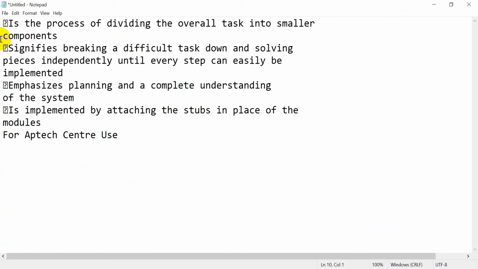So top-to-down structure is the process of dividing the overall task into smaller components. It signifies breaking a difficult task down and solving pieces independently until every step can easily be implemented. It emphasizes planning and a complete understanding of the system. It is implemented by attaching the steps in the place of the modules. So it's all about dividing the overall task into smaller components, breaking a difficult task down to solve a problem. Just like this.